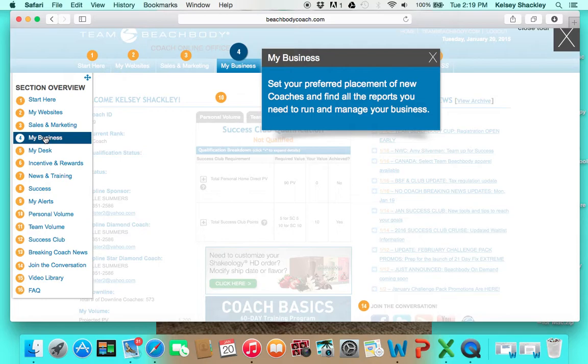You'll want to do that before a coach signs up. If somebody signs up and you didn't realize they were going to, and they went under the opposite leg, you have approximately 2 days to get with coach relations to get that switched over. If it's after that, then they're stuck on that leg. So just so you know that.